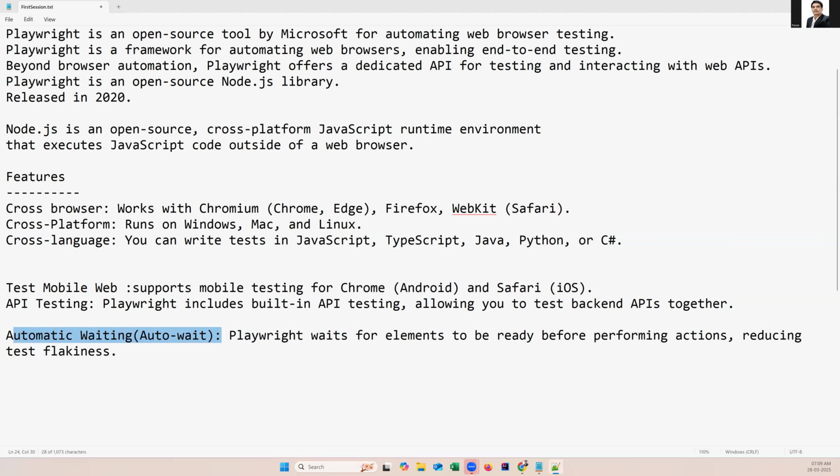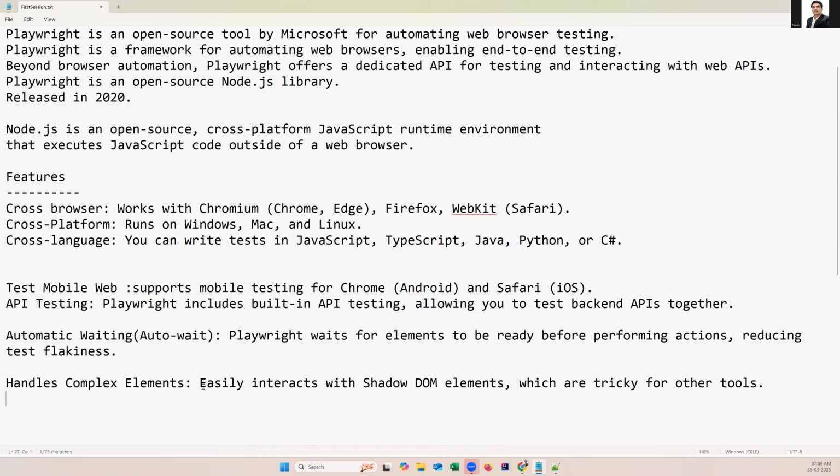So we can easily handle complex web elements. We can easily interact with them in Playwright, including shadow DOM elements, which are tricky for other tools. If we want to handle shadow DOM in Selenium or any other tool, it's a very tough job. We need to write a huge amount of code. That is very simple and easy in Playwright.